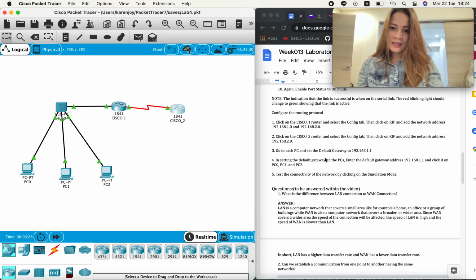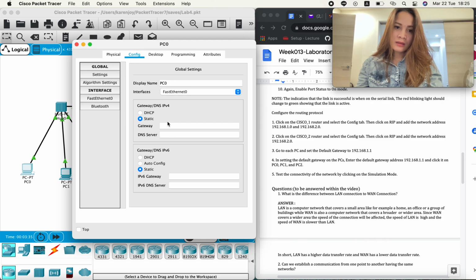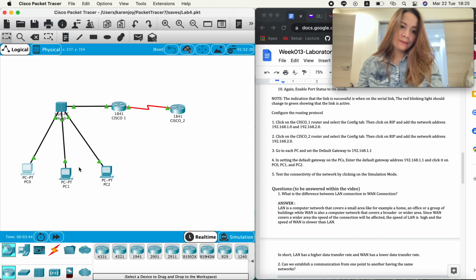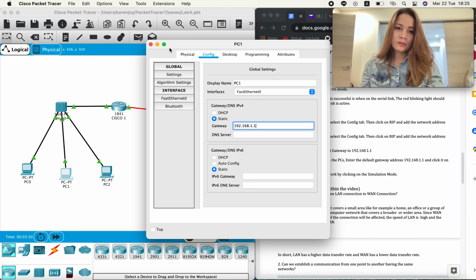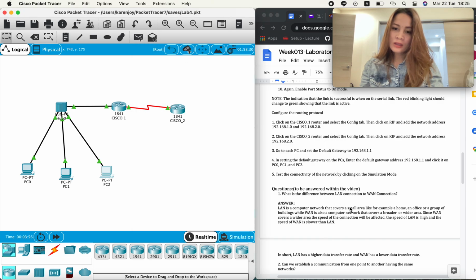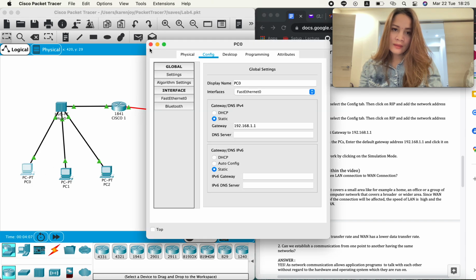Go to each PC address and set the default gateway to 192.168.1 each. Okay, so config. Okay, then in setting the default gateway on the PCs, enter. Yeah, I did that already, and click on PC0, PC1. Yep, I did.